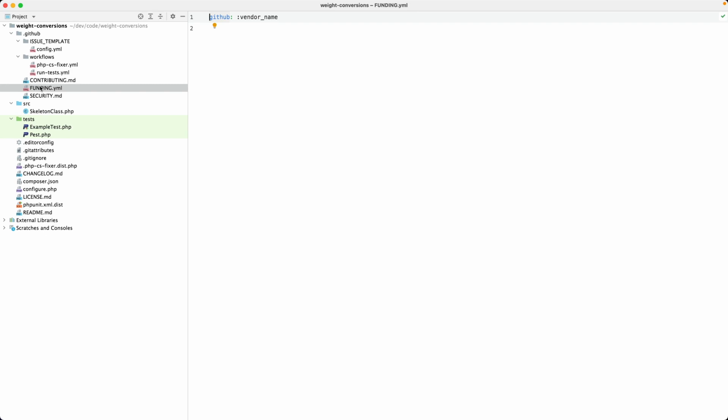GitHub has a sponsorships program. In the UI, GitHub shows a little button to the sponsorship profile of the creator of the repository. Right now, this file just contains a placeholder, but this will be replaced by a real name when we run our configuration script. We'll do that later in this video.